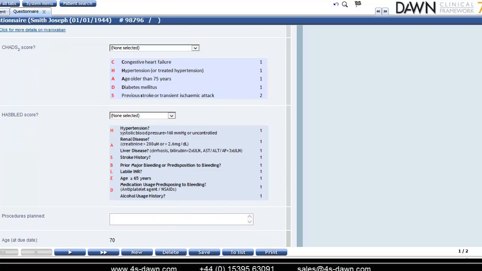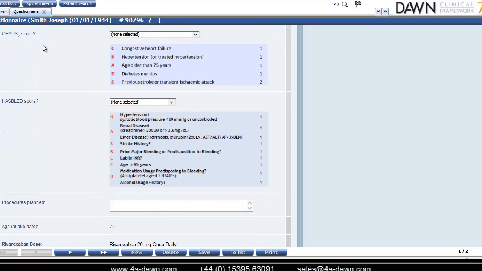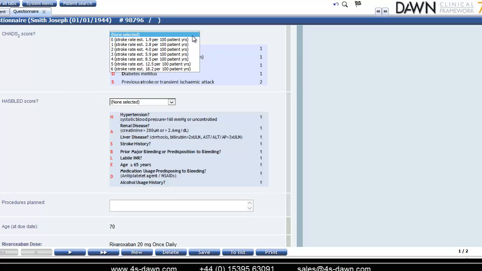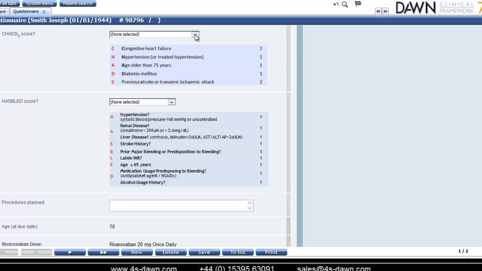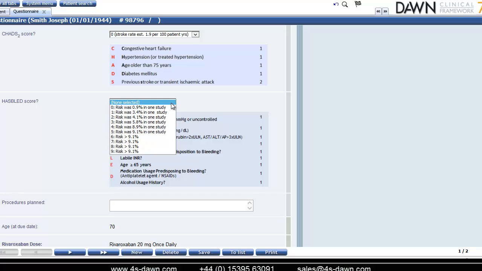Now what we have on the follow-up questionnaire is an option for CHADS2 score and HAS-BLED, which we can log as well. So this is just a simple drop down. We can add up our scores for the CHADS2, and then we can tot up our scores for the HAS-BLED there as well.